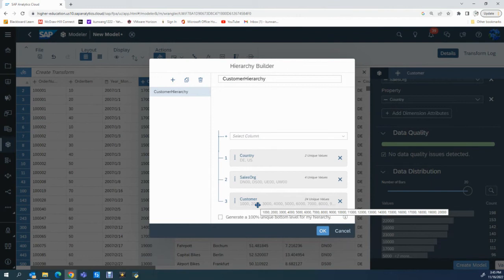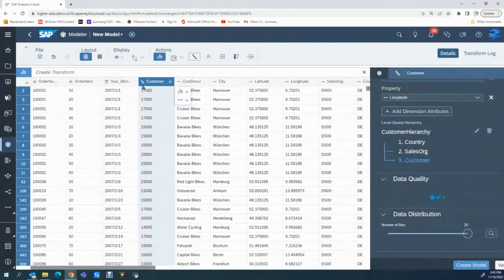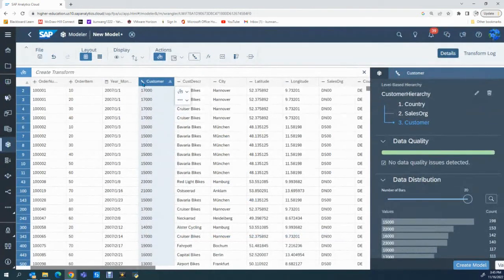I think double check before you confirm, before you click OK. You can edit the hierarchy later, but not the name. You can edit the structure, add levels, delete levels, but not the name. So I think I'm done here. So click on OK. And now you can see it is indicated as a hierarchy variable.